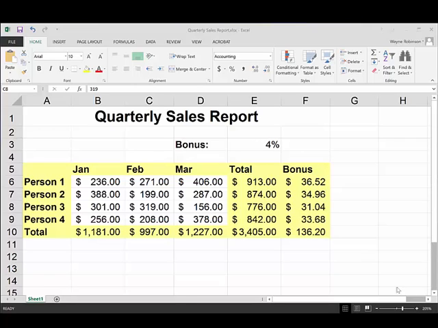I'd like to show you how to create a simple column chart in Microsoft Excel. Creating charts in Excel is really easy. Probably the only hard part about charts is getting the data right. You must have the right data. It must be laid out in the right way.